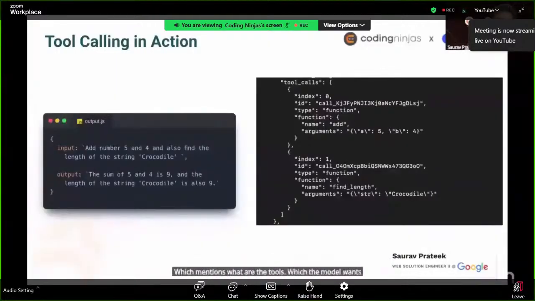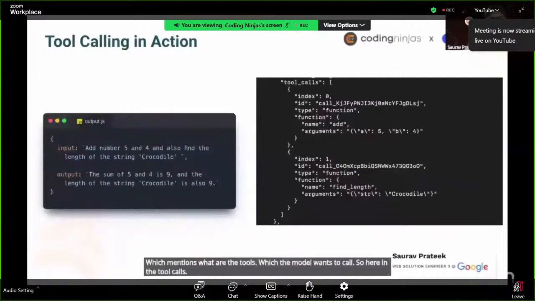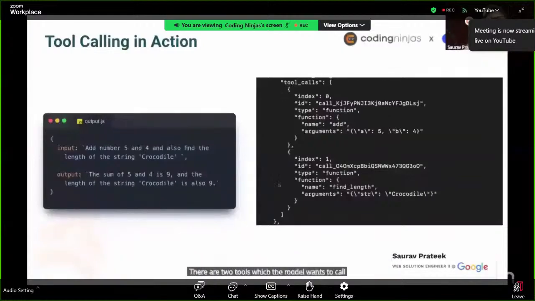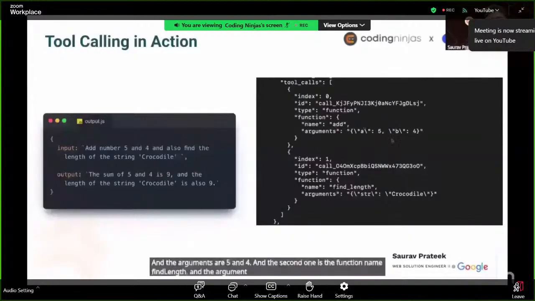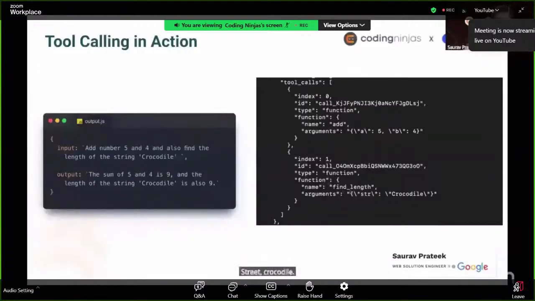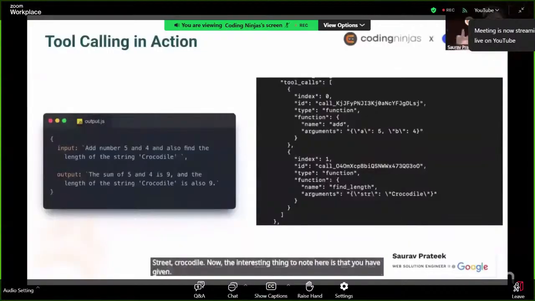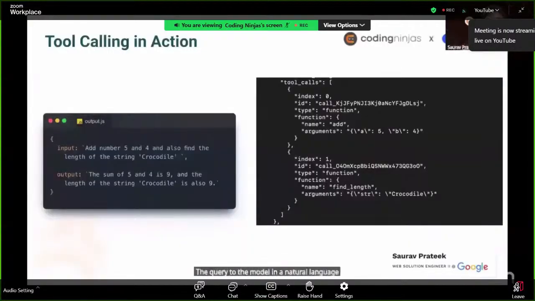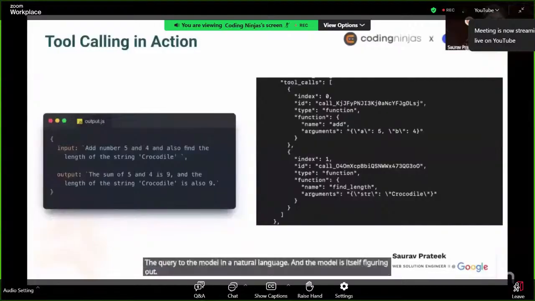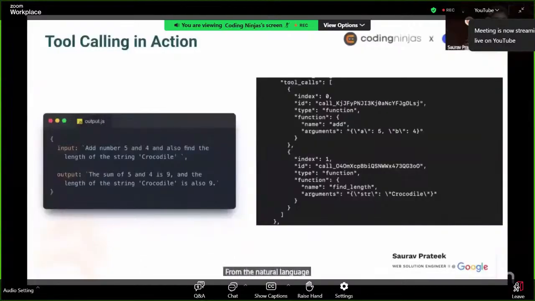So here in the tool calls, there are two tools which the model wants to call. The first one is the function name add, and the arguments are 5 and 4. And the second one is the function name find length, and the argument is the string crocodile. Now the interesting thing to note here is that you have given the query to the model in natural language, and the model is itself figuring out from the natural language what should be the input parameter for the tools or for the methods.